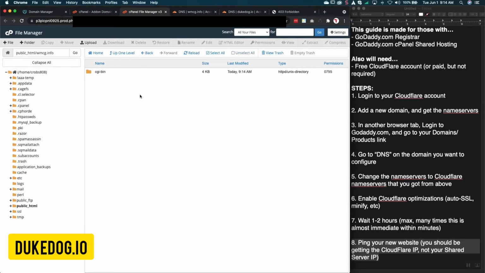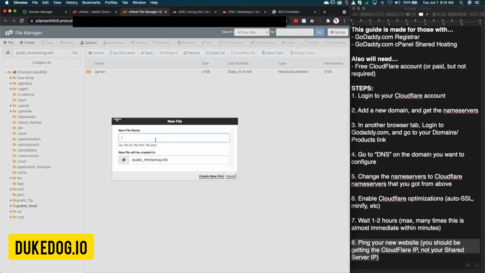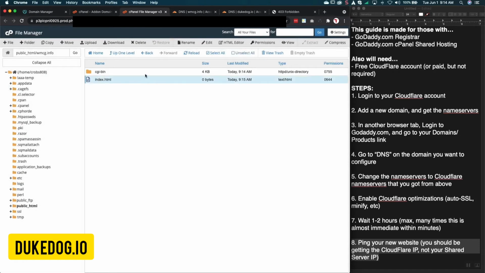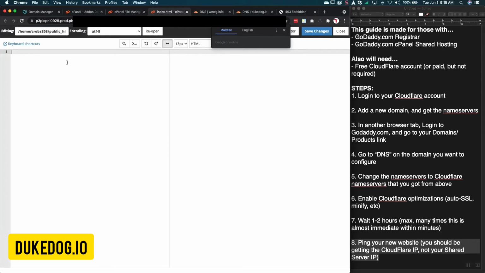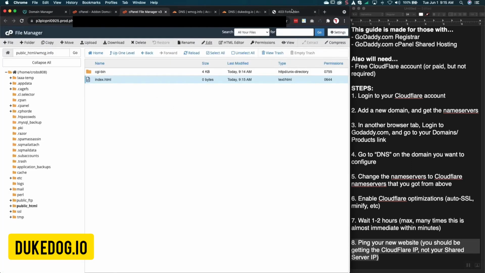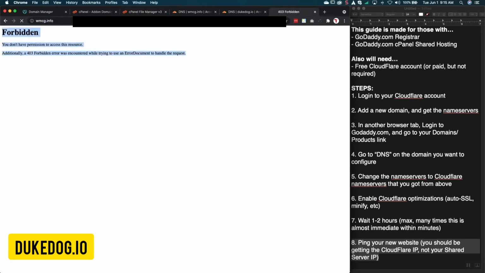And to test if this is working, I can actually just say new file, call it index.html. Oops, no comma there. Create new file, and then I can click edit here. Just type in this is a test, June 1st, 2021. And then I'm going to save this. Okay. Now when I load my website, I should see that.